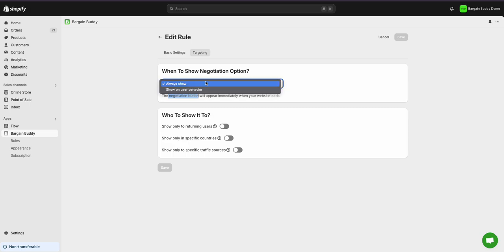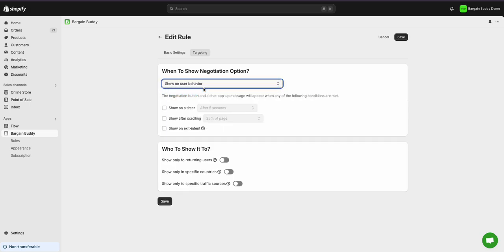The next option is show on user behavior. One thing you'll notice right away is that now you're not only showing the negotiation button, but you're also showing a chat pop-up message. The reason is that if you take a look at the behaviors right here, oftentimes when one of these conditions is met, the users have already scrolled past the negotiation button. So you will need a chat pop-up message to remind them that they still have the option to negotiate.